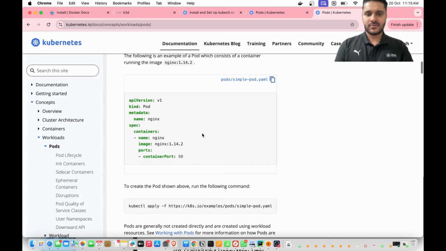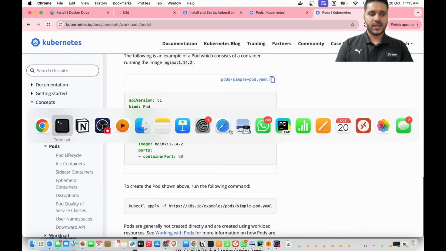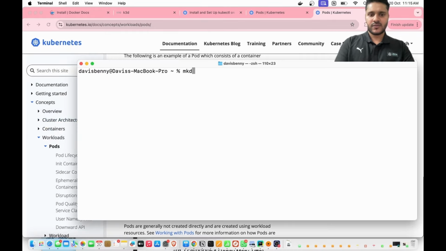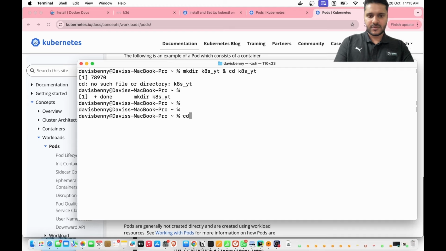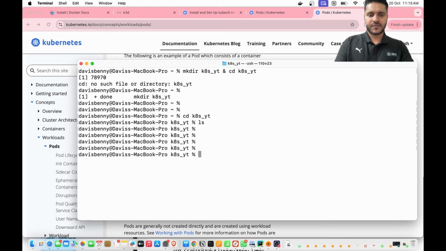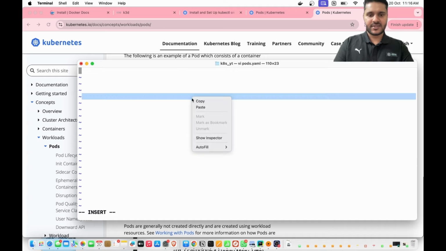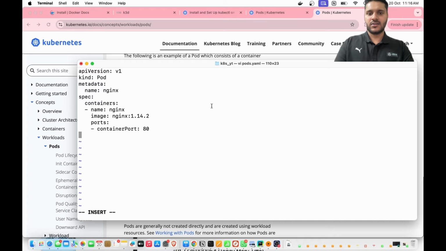We'll copy it and come to the terminal. We'll start by creating a folder K8s and cd into K8s. Okay, so we'll go to the pods.yaml file. We'll create a pods.yaml file, and we will paste the content of the YAML file.